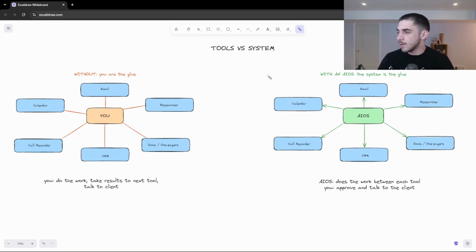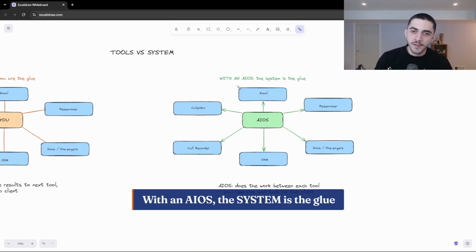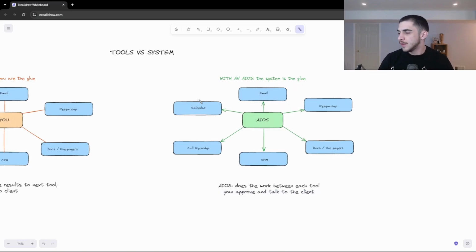Versus, let's take a look at what an AIOS does. With an AIOS, the system is the glue. So the lead gets onto your calendar, and the AIOS sees that and launches the researcher agent for you. The researcher comes back, gives it to the AIOS, sends you that document, but it also logs in the CRM, saves it in the docs, and prepares you for the actual recording.